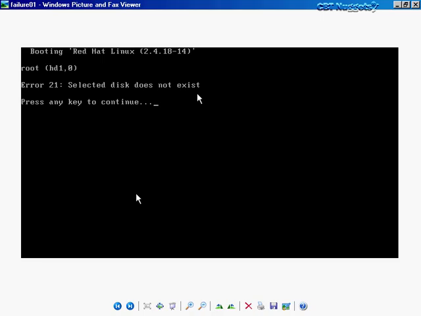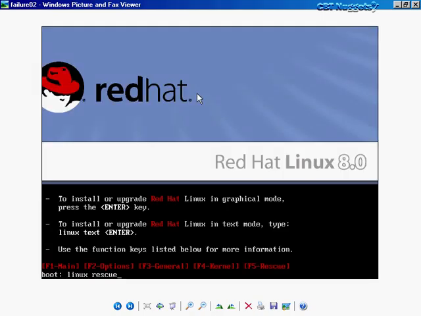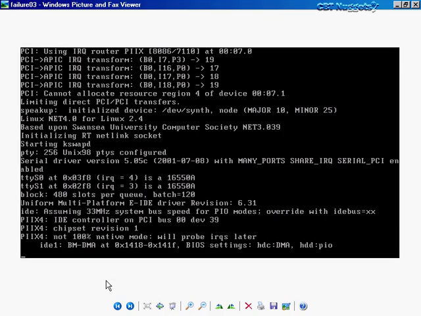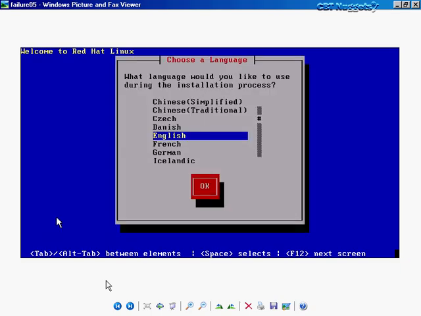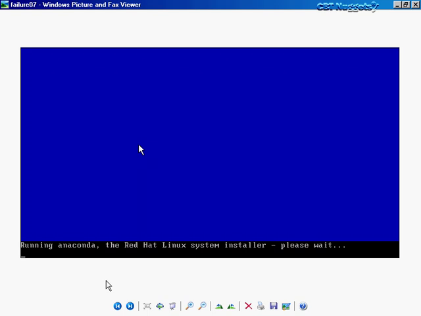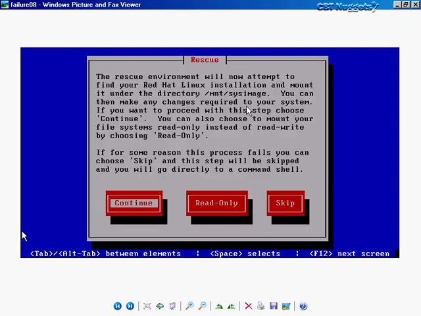Okay, so I'm going to press any key to continue here, and then what I'm going to do is put in the distribution CDs again, and I'm back to this first screen of when you boot off the CD. I'm going to type Linux rescue down here, just like we did before. Now the system's booting up, and now it's loading my SCSI driver for my disk drive. I'm picking my language and my keyboard, and now it's running the system installer again, and now I'm back to that rescue screen.